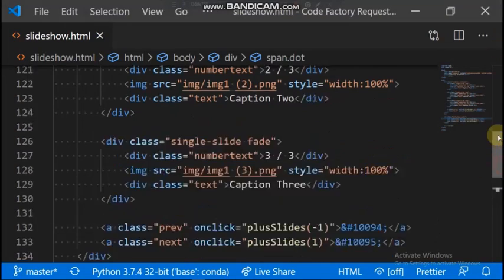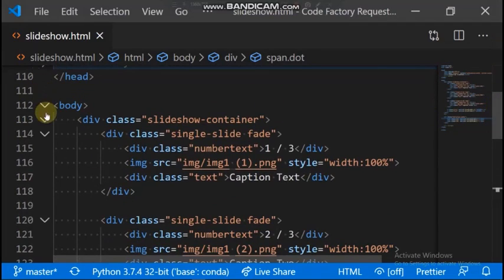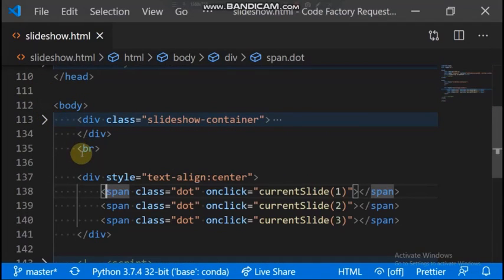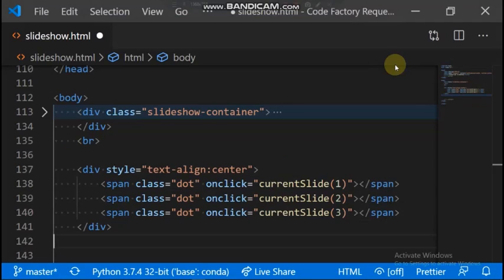Okay, we have a div containing all our slides. A div is a sectioning tag, and our class, once we put our CSS, is going to perform this function. Okay, so here is our code.